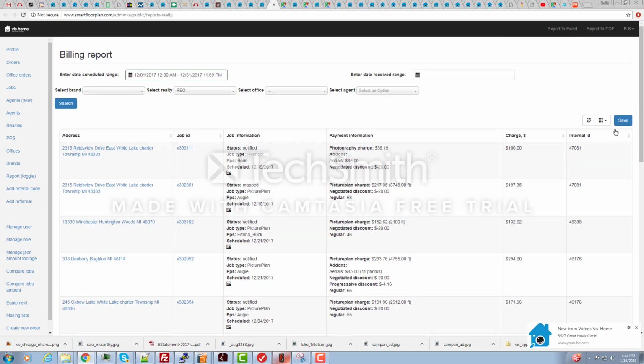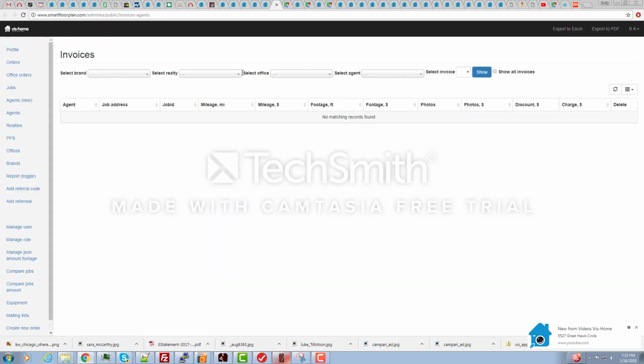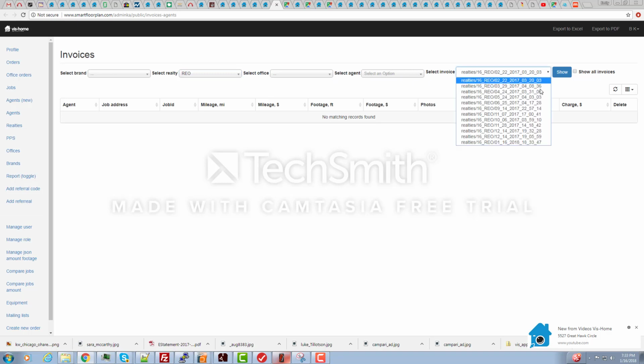Now we save this report. And we go to a different screen. We were in reports, realty, now we go to invoices. And we select realty REO again. Select office, all offices, and here we need to find the report which was created last time. This is today's date, January 16, 2018. This is the report. I'll show it.